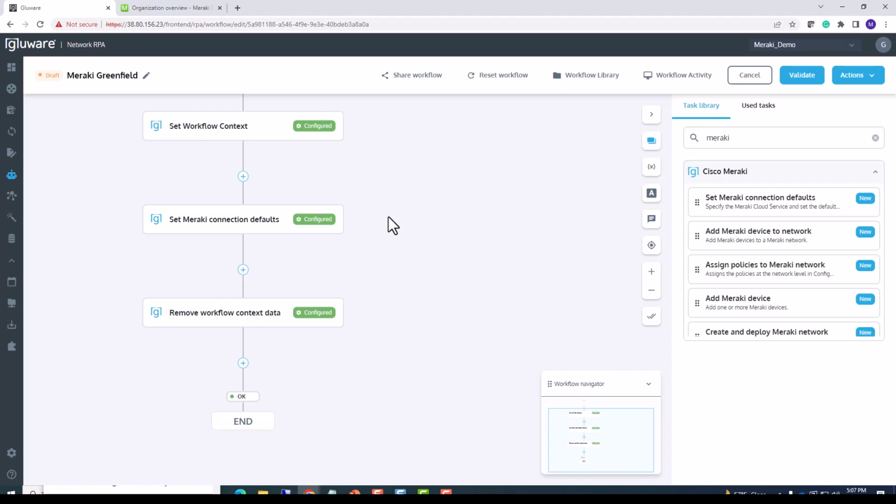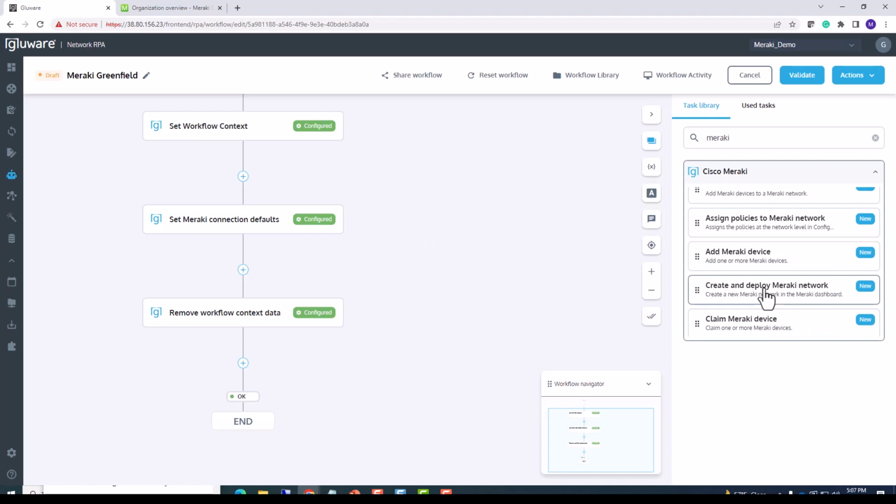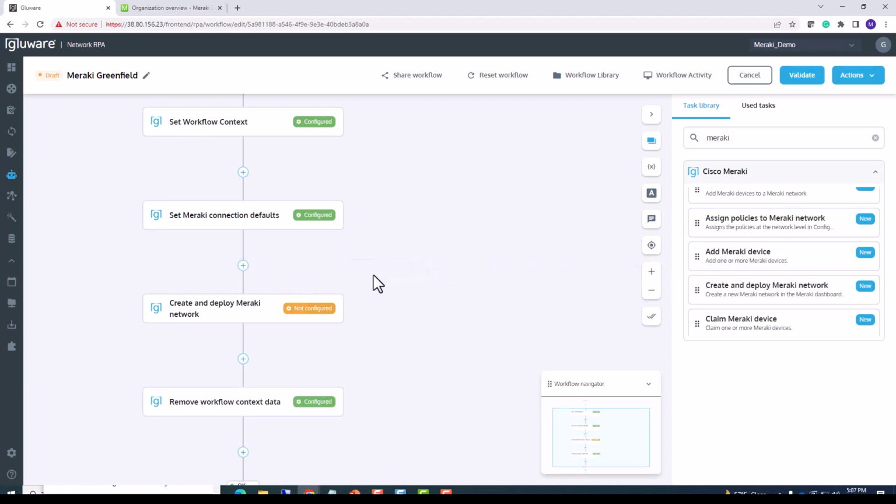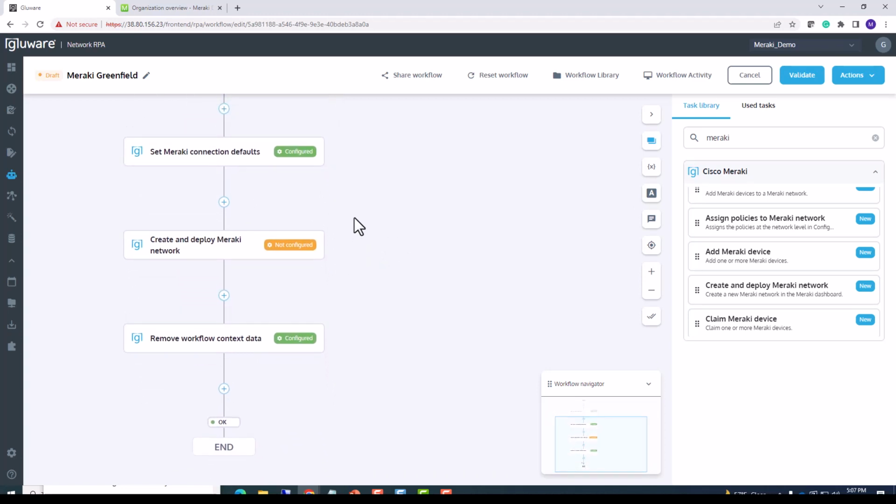Next, we're going to create and deploy Meraki network. This task is around the creation of a net new network. This is an optional step, but in the use case I'm emulating here, quite a few of our customers are rolling out Meraki pretty broadly. When you're rolling out a new site, you generally create a new network. A network is usually synonymous with a site. And then in that network, you assign the devices. So we're going to show that.